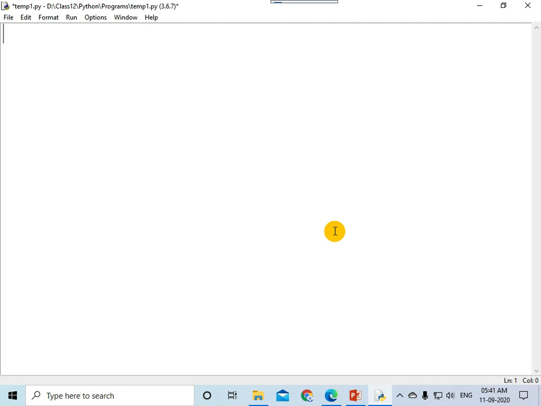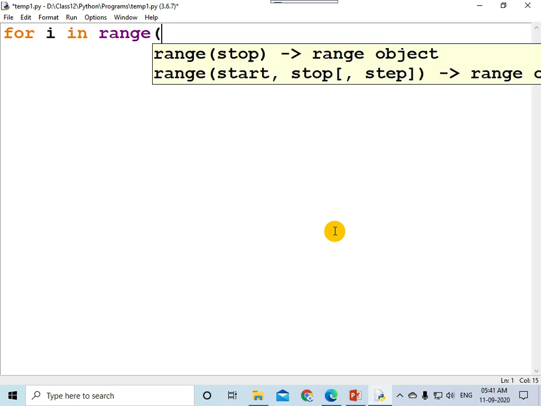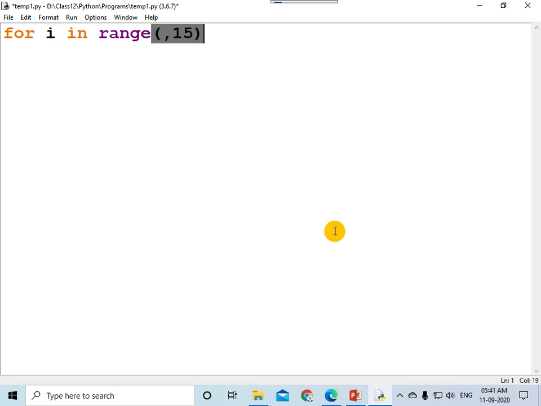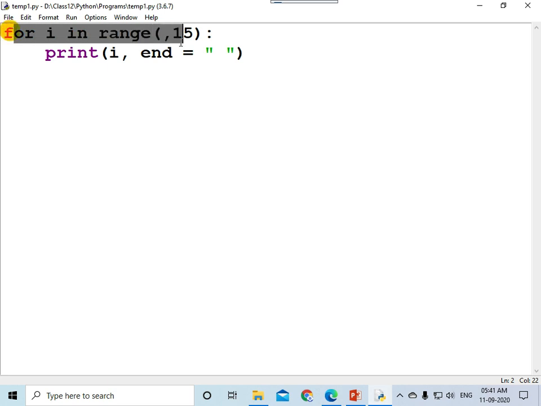Consider the following Python program. Suppose I write for i in range(1, 5), and I write print(i), and let the ending character be a space. Now you know the working of this for loop.